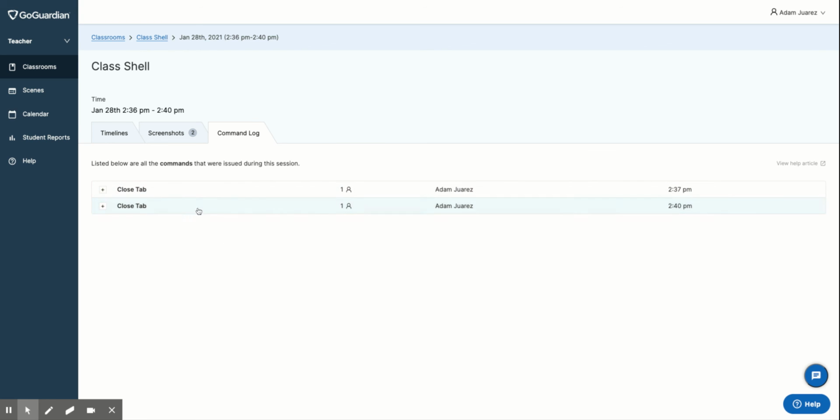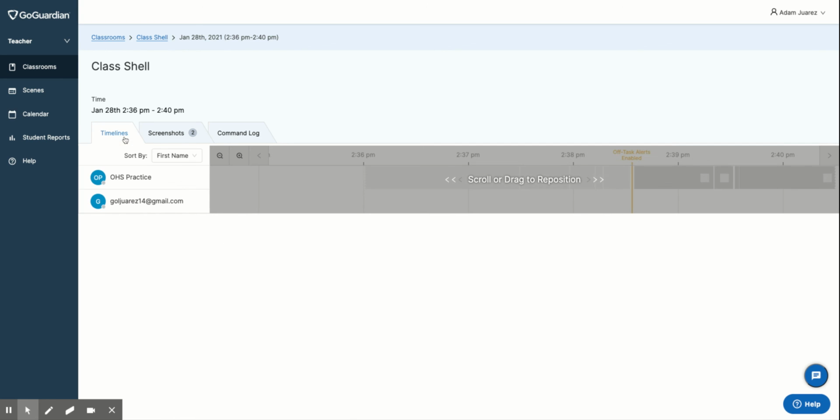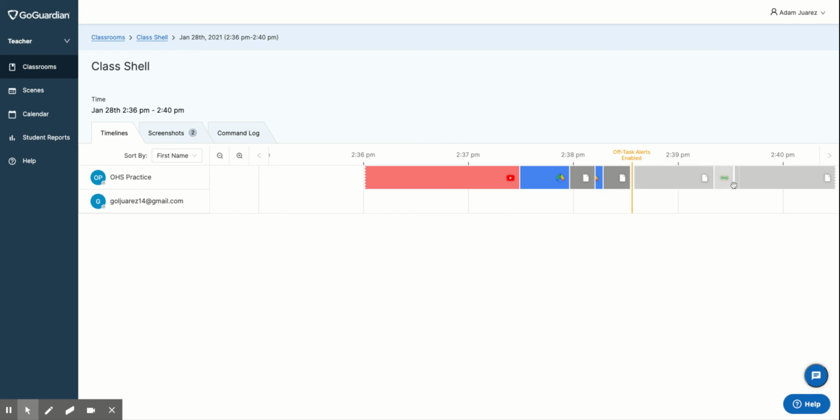So at these times, you closed the kid's tab. And then it shows each student and a timeline, minute by minute, of where they were, what they were doing, and how you interacted with them during that session. So you have a lot of data here from each class period in which you run a GoGuardian session.